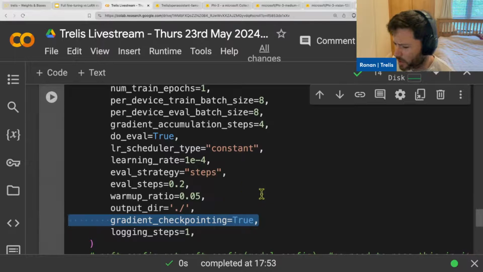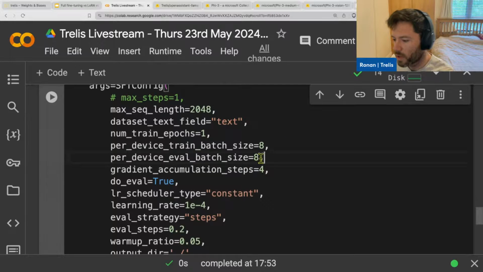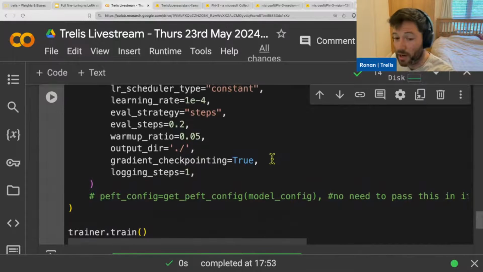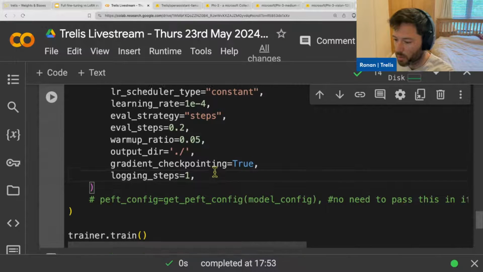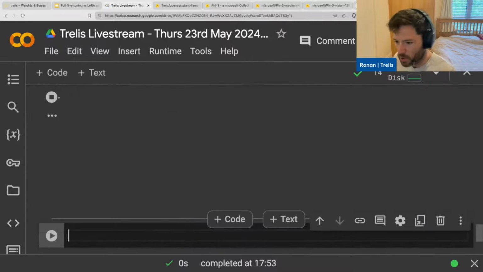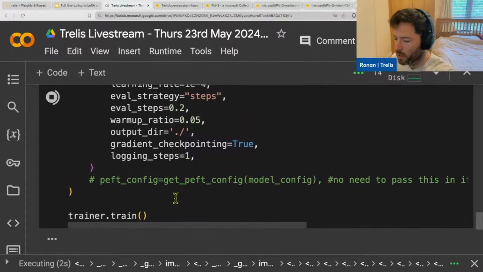So yeah, I actually ran this earlier and I ran out of VRAM when I had this false. So it can make quite a big difference. I guess my batch size is very large. Well, fairly large for one GPU, like a small GPU. That's what I mean. It's large for a small GPU, even though it's a small model. And logging steps will just show the number of steps. So I'm going to run this here and see if it runs.